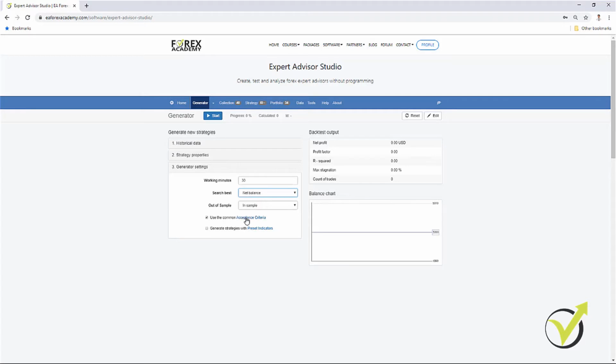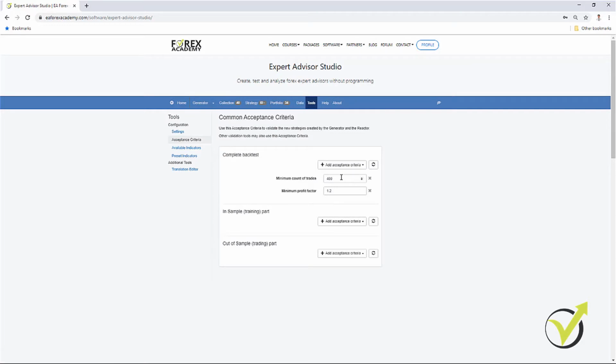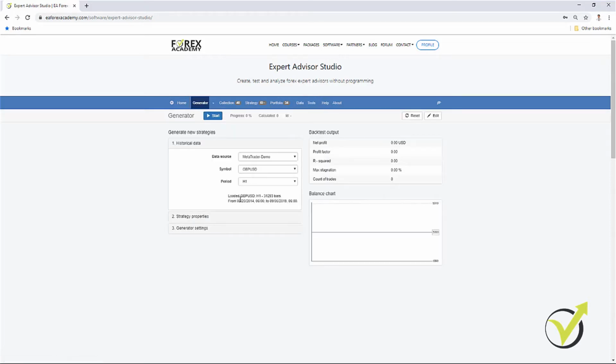And then we have the common acceptance criteria from where I filter the strategies. Okay, let's say I want to have minimum count of trades 300, which is a good number. I mean, I always want to have a huge number of minimum count of trades, because if you look at the period that I will be generating the strategies, this is from 2014 till today in 2018.